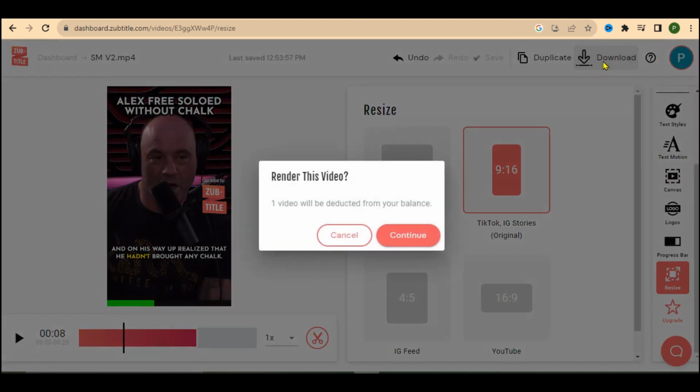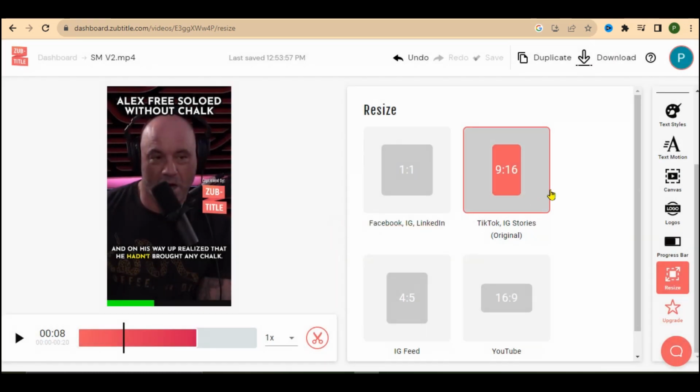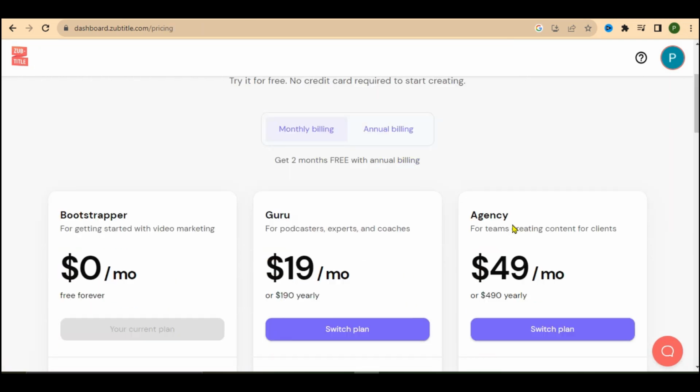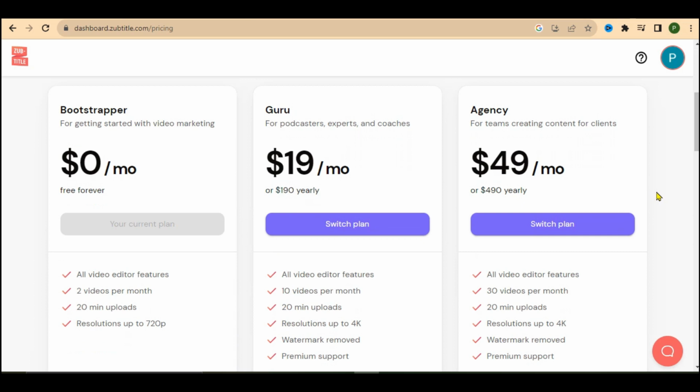After making all the necessary changes, you can download the video, but Zubtitle is a paid tool. So click here on Upgrade and then click View Plans. Here we have 3 plans: Bootstrapper, Guru, and Agency. The Bootstrapper plan is free and provides all the features, but you can make captions for only 2 videos per month with a maximum duration of 20 minutes. The resolution is also restricted to 720p.